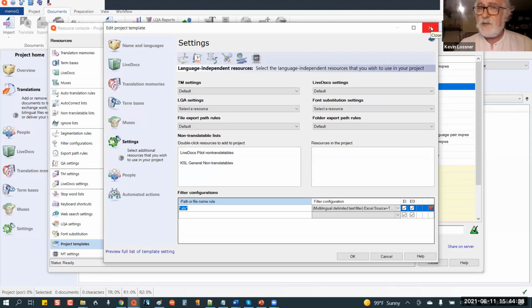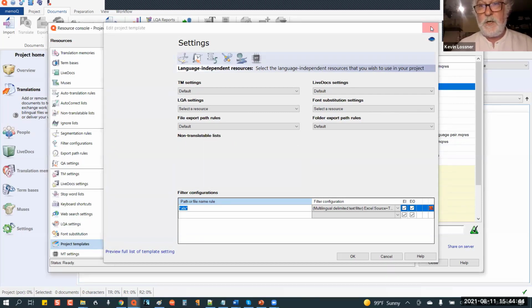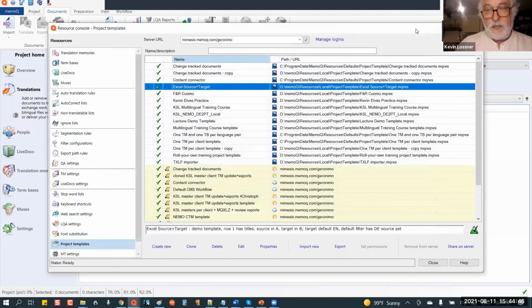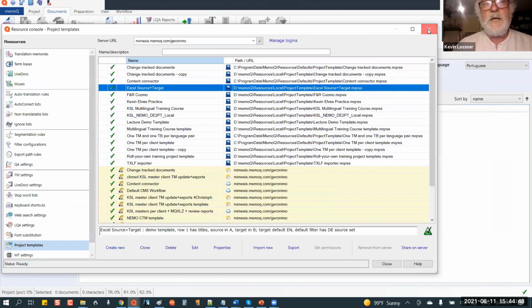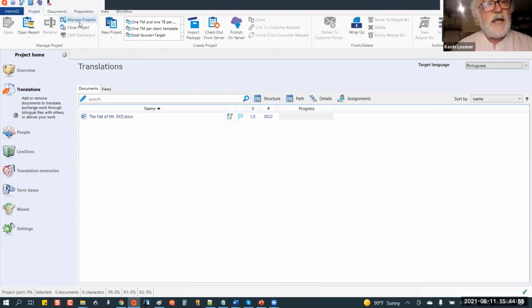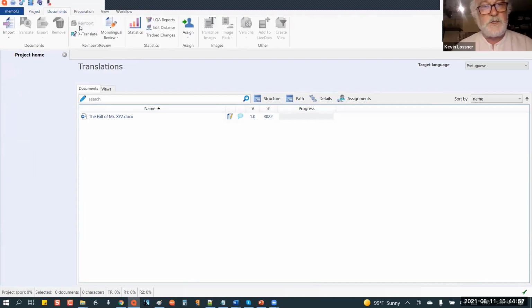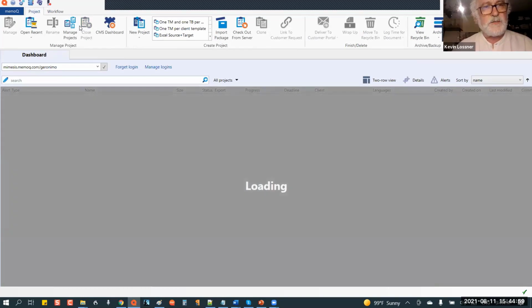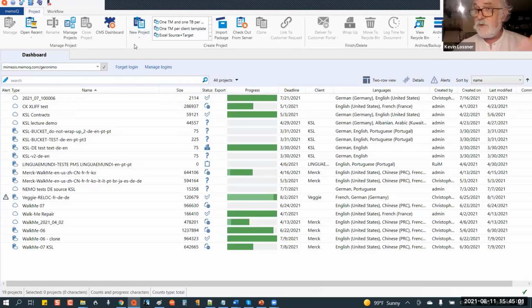But I made a template, in other words, that just had this filter rule and nothing else. Well, what good is that? I'll show you what good it is. Here I am sitting at my desk, and all of a sudden I get a client who contacts me and asks me if I would please take on this new project that they've got. And it's one that has an Excel file formatted exactly as we've done.